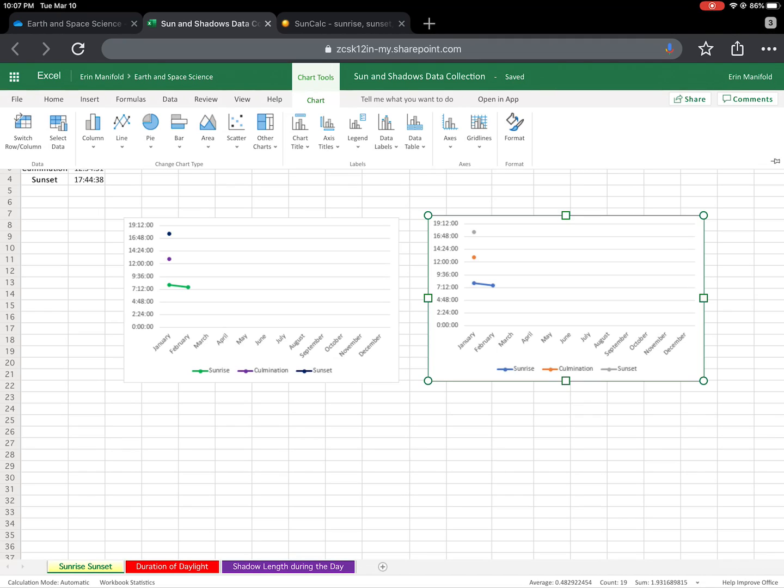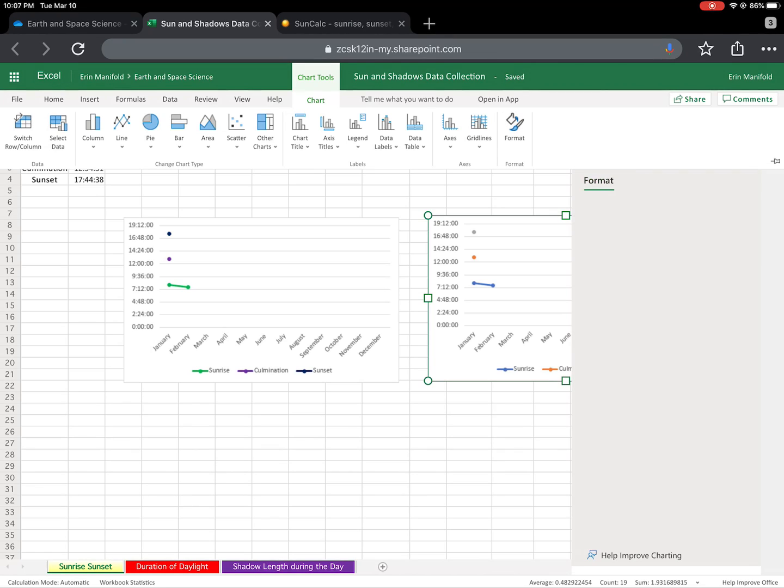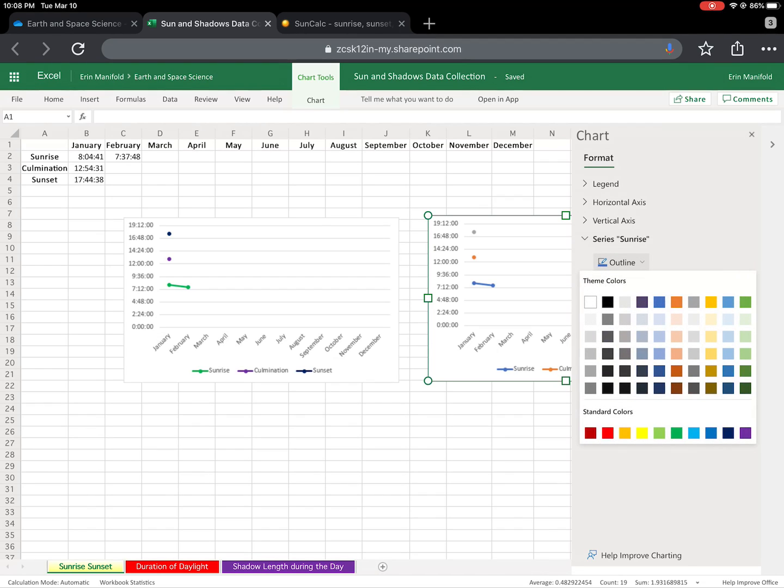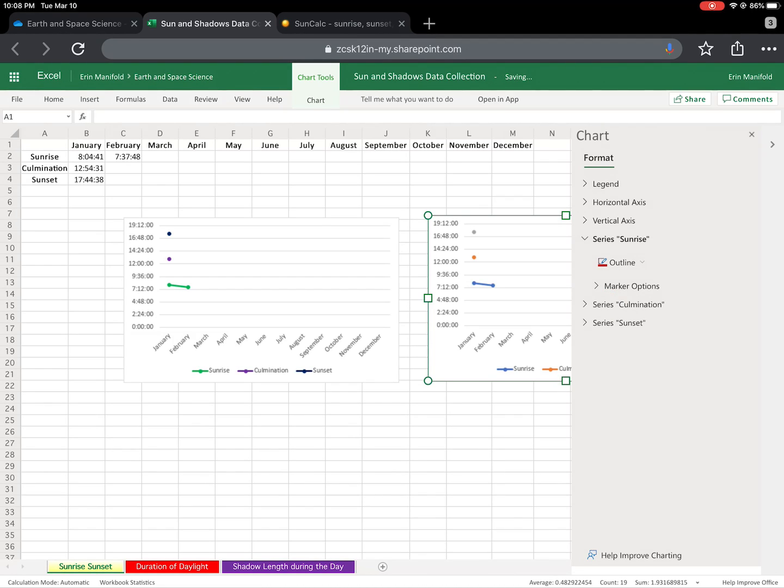If I want to change the colors, because again, notice the one I have on the left has different colors than what it's given me, I can go to the far right under chart tools and choose format. And this is where I can say, okay, here's series of sunrise. Well, I'm going to click on that. I'm going to change my outline to red.